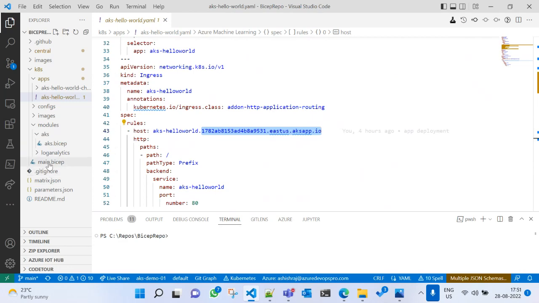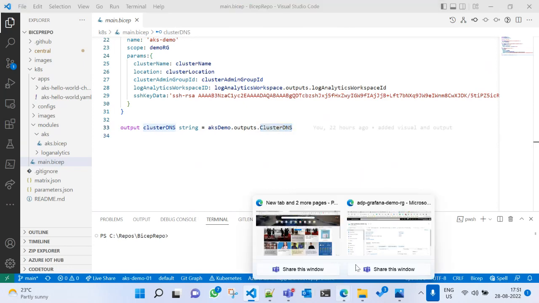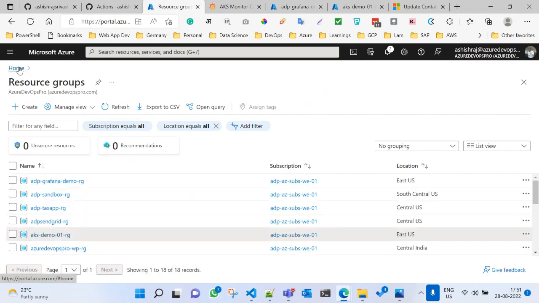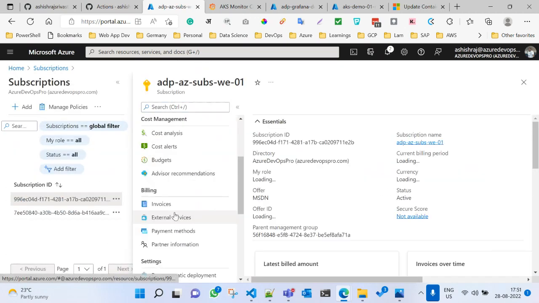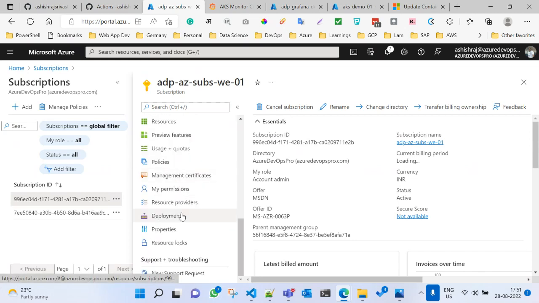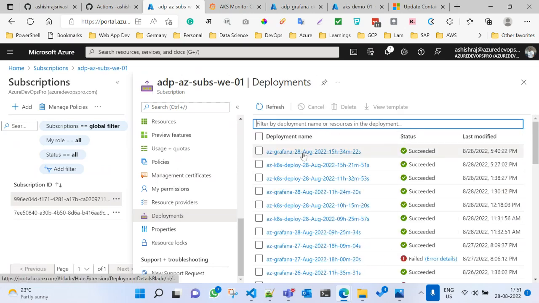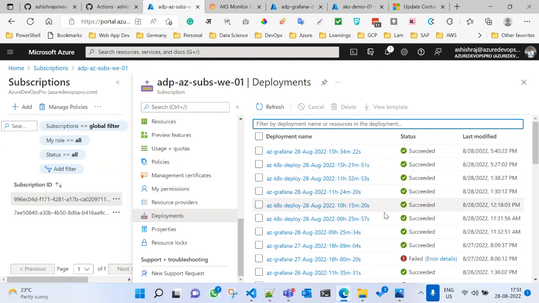If you look at the main Bicep and at the output, we have this output coming in from the deployment. So if I go to the deployment, in the subscription, possibly because we deployed at the subscription level, and go to the deployments, you will have the whole list of deployments here. You can see one for Grafana, one for Kubernetes, a lot of deployments with similar names. I was just testing yesterday, or the day before yesterday.